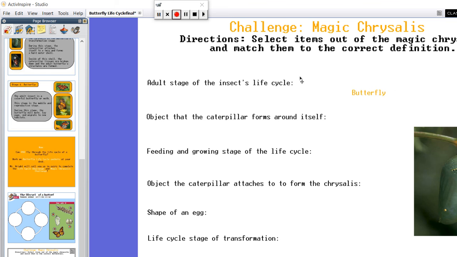So they'll reach in, pull out a word, and they see butterfly, and then they'll match that up with the terms, definitions on the left here. So butterfly, where is that going to go? Adult stage of the insect's life cycle. Well, it can go right there, butterfly.